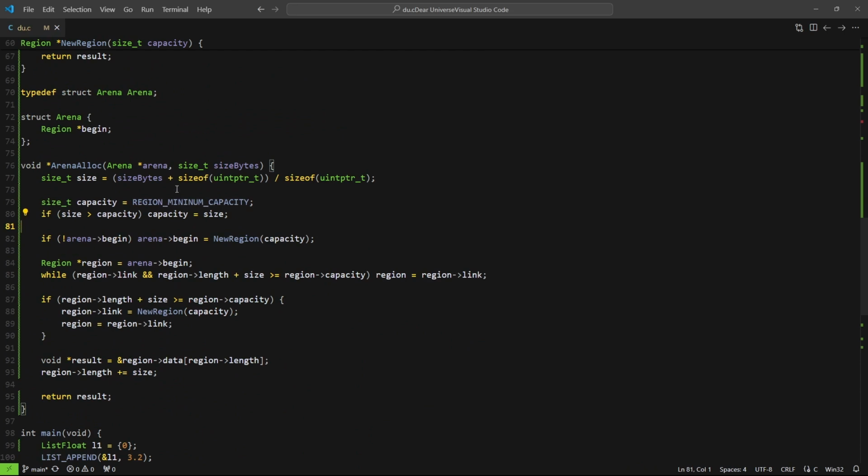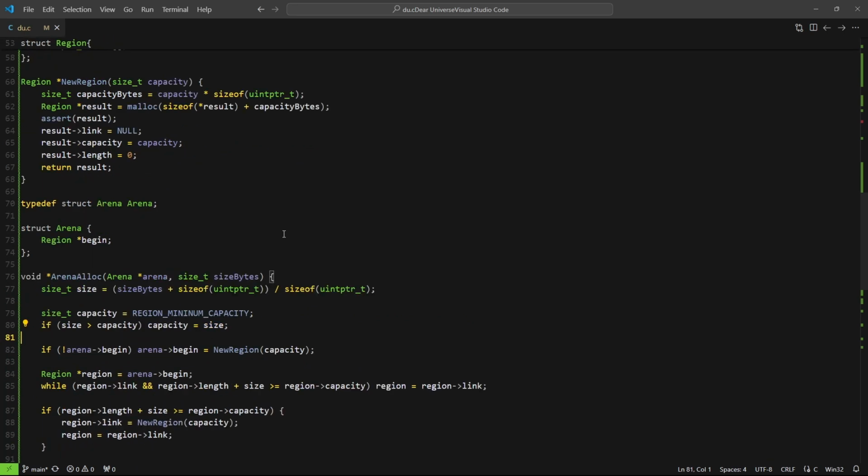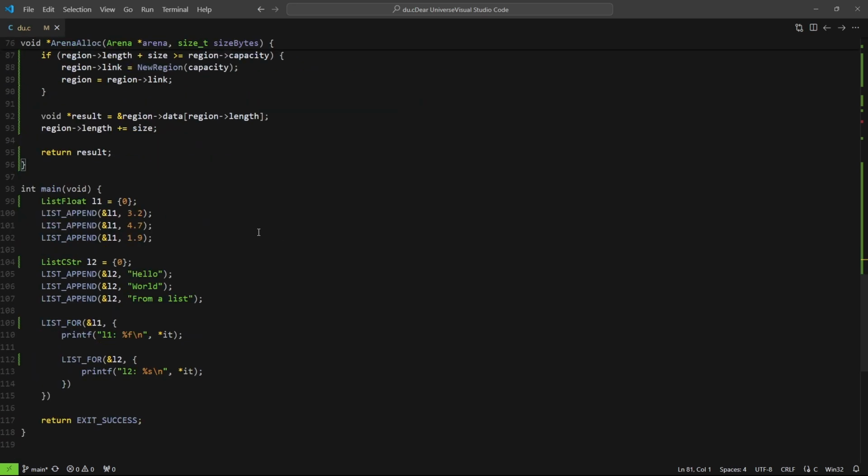Alright, so I think that's pretty much it. This is the entire implementation for the Arena alloc. Alright, and I think I'm going to just test this code for now, and I can leave any other feature for a future video tomorrow or something like that.